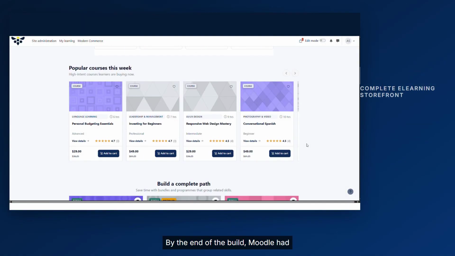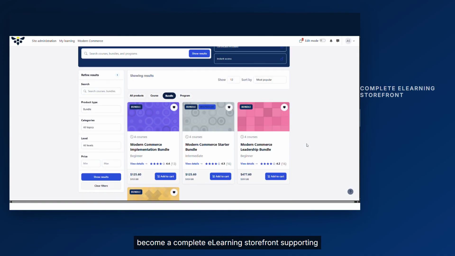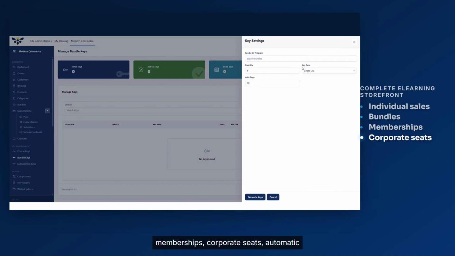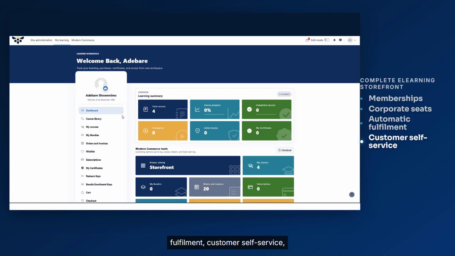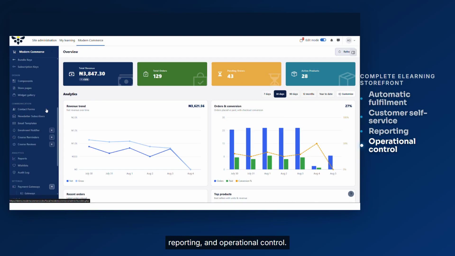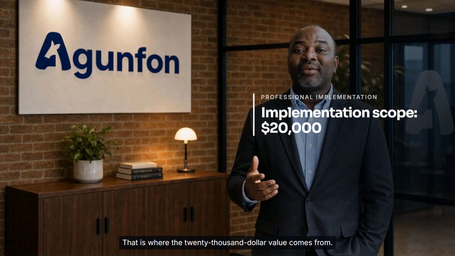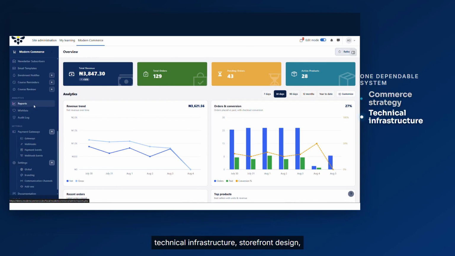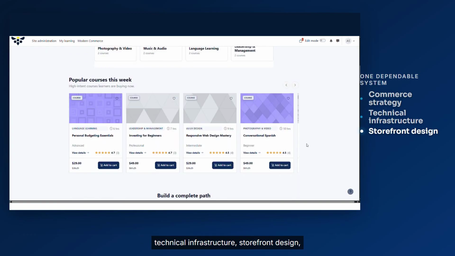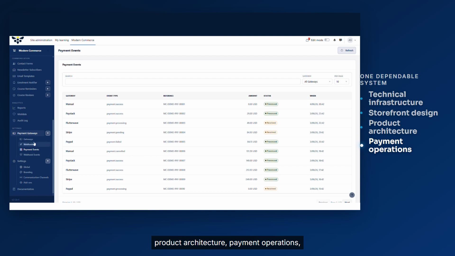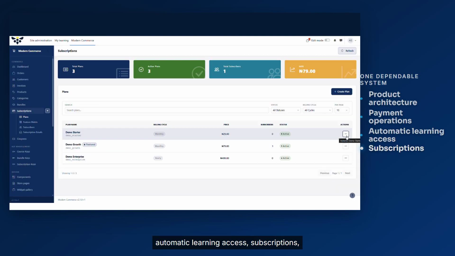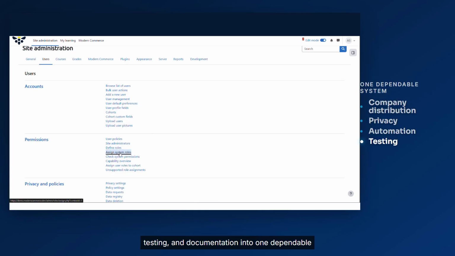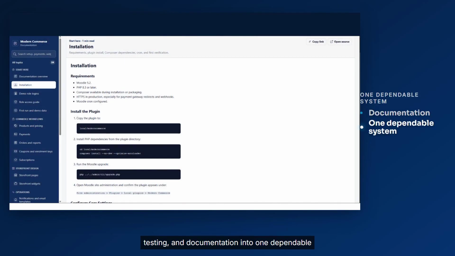By the end of the build, Moodle had become a complete e-learning storefront, supporting individual sales, bundles, recurring memberships, corporate seats, automatic fulfillment, customer self-service, reporting, and operational control. That is where the $20,000 value comes from. It is the value of combining commerce strategy, technical infrastructure, storefront design, product architecture, payment operations, automatic learning access, subscriptions, company distribution, privacy, automation, testing, and documentation into one dependable system.